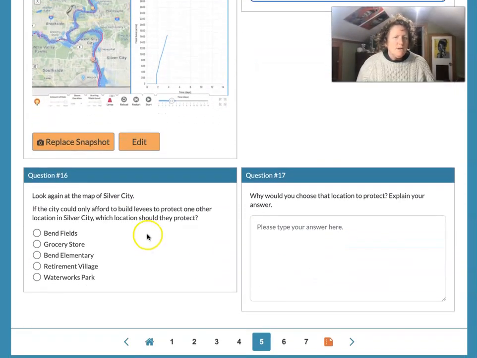Okay, so let's look again at the map of Silver City. If the city could only afford to build levees to protect one other location in Silver City, which location should they protect? Bend Fields, which looks like just a park or maybe some soccer and baseball fields, the grocery store, Bend Elementary, the retirement village, or Waterworks Park?